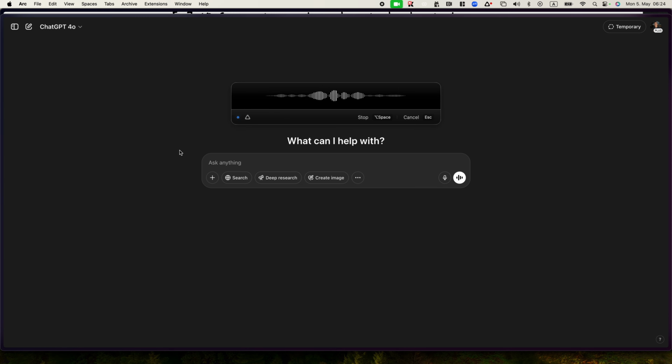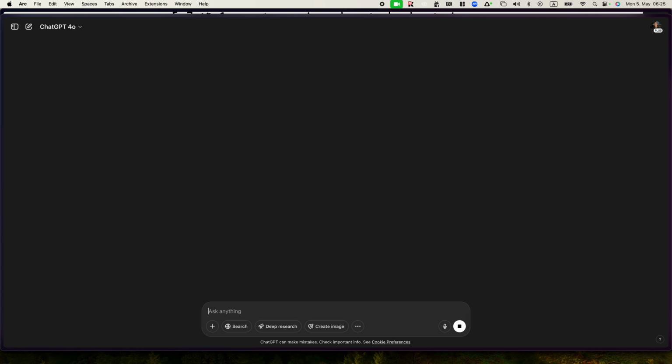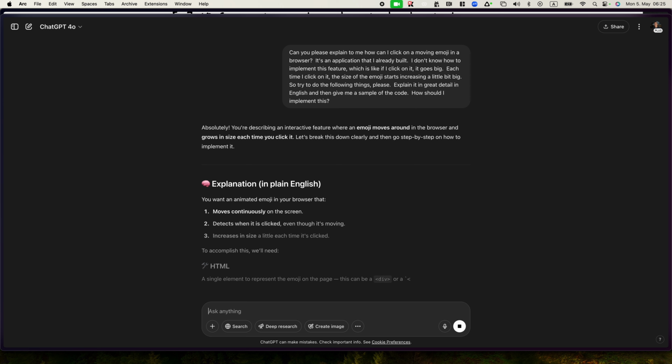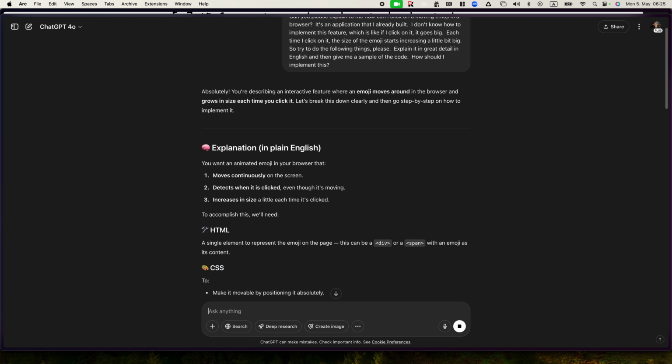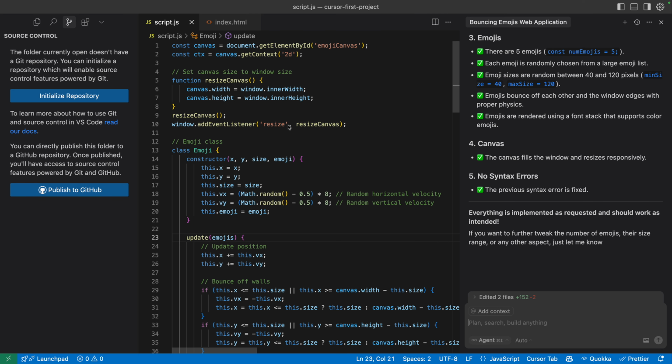So try to do the following things, please. Explain it in great detail in English, and then give me a sample of the code. How should I implement this? So you take one LLM's output, and then you feed it to the other LLM, which is Claude in our case.